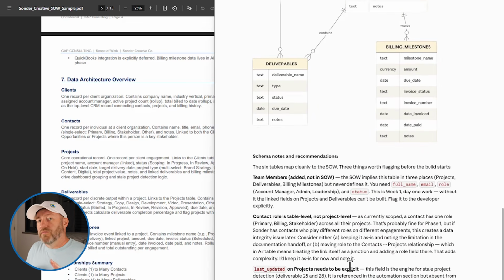But let's assume that we are willing to take what Claude has given us just as written, and now we want to connect the MCP. So what is an MCP? Well, it stands for Model Context Protocol. Essentially, this gives Claude permission to write, read, edit things in Airtable through a direct integration.